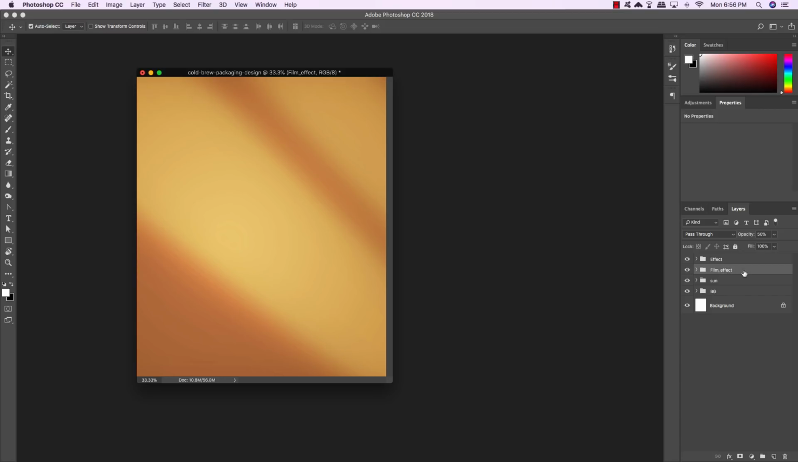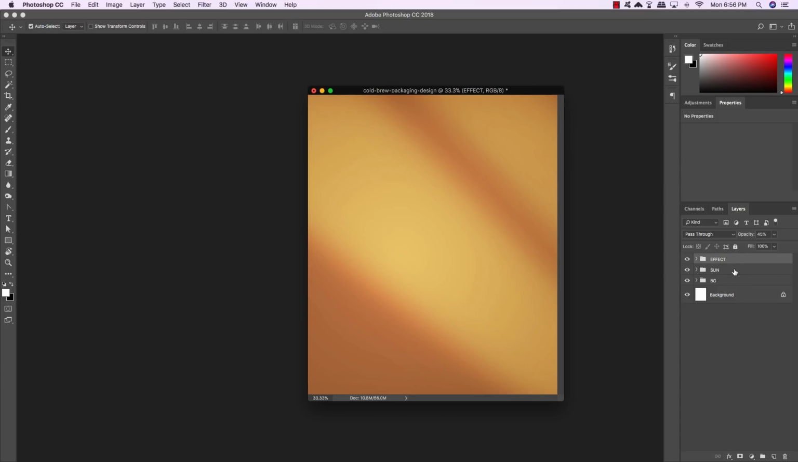The first thing I'm going to do is just delete that film effect layer. And now let me select some of these other folders in here, and I'm just going to rename them really quickly to make them all caps so it's a little bit easier to see. Now what I'm going to do first is select the Effect folder and drop the opacity down from 45% to 10%. And I'm also going to select the Sun folder here, and I want to change the opacity for that layer from 50% up to 65%. Okay, so we're just changing a couple of things really quick.